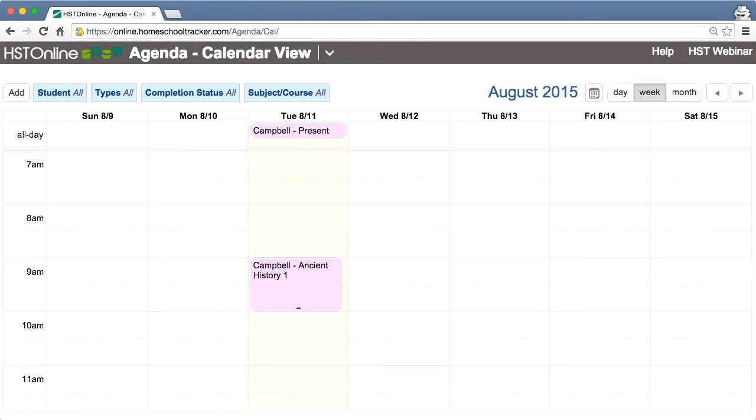So that's how you would just add a single assignment. And a lot of folks do this on a daily basis, right? So you could certainly do this every morning or the night before a school day. Go ahead and create all the assignments that you want for the following day. Have your student do them. And at the end of the day, go back in and add the grades, mark them complete, and you're all set.